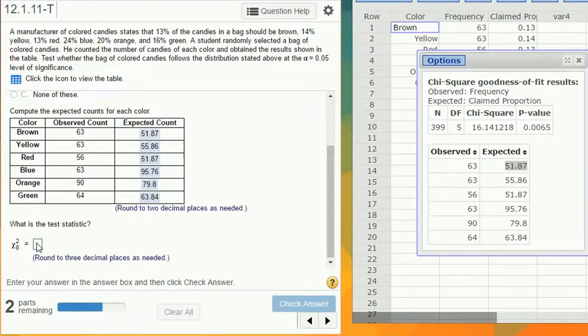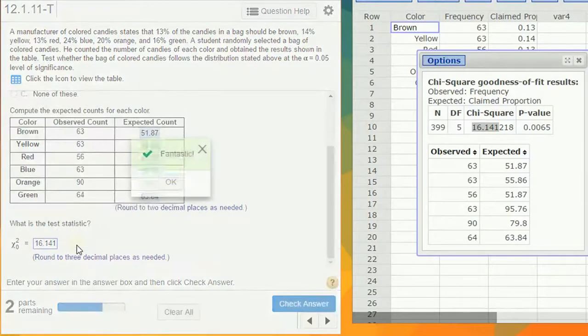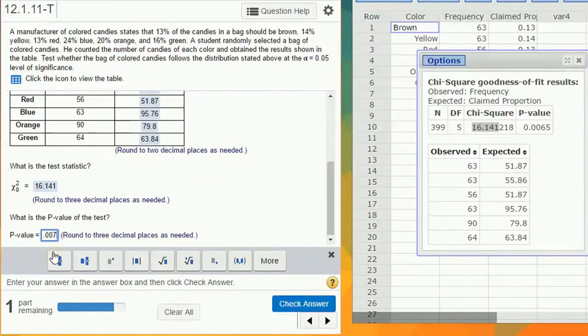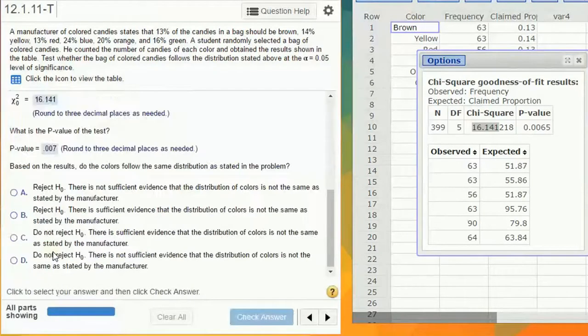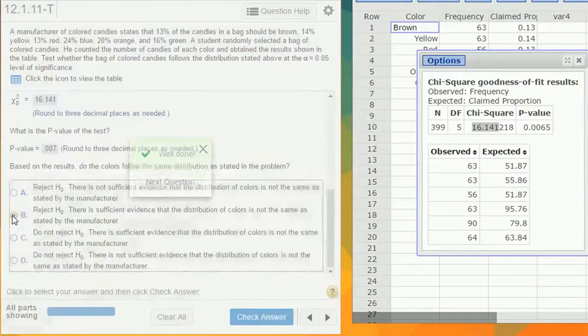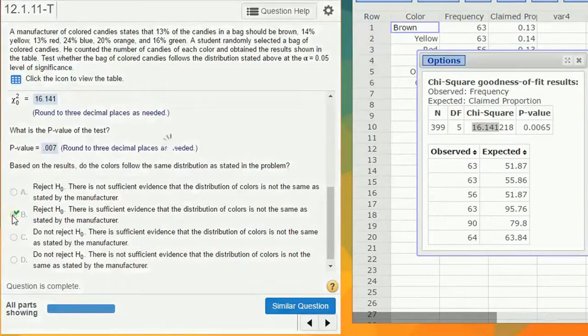The chi-square test statistic is given right there in our output. It's 16.141. The p-value is also given, and we have 3 decimal places, but that would round to 0.007. A tiny p-value means we reject the null hypothesis. Let's see. There is sufficient evidence that the distribution of colors is not the same as the manufacturer's. Oh boy. Something fishy going on at the colored candy factory.